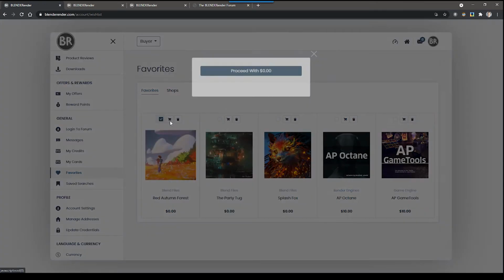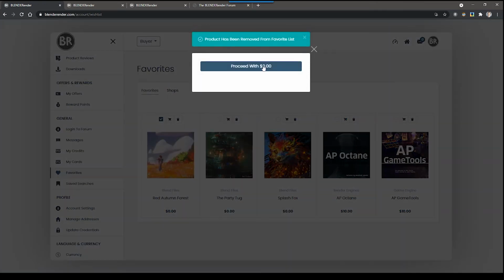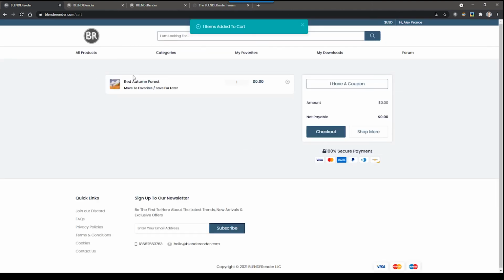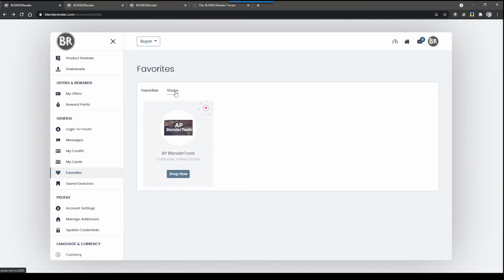If you add any of these to the cart, it will automatically add it to the cart and take it out of your favorites. You can also mark your favorite shops here as well.